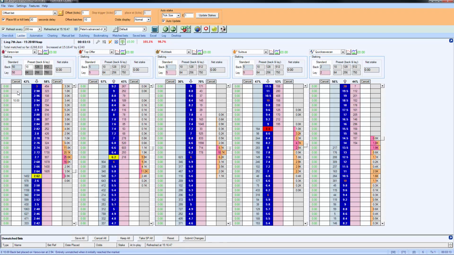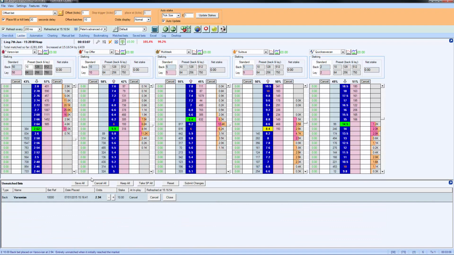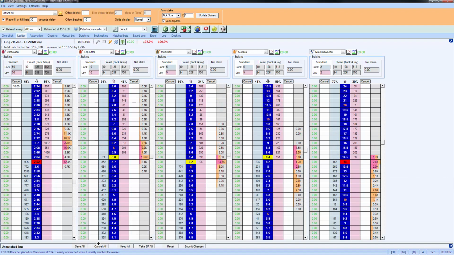Now the interesting thing about the ladder is this is where your unmatched bets sit. If I bring up the unmatched bets at the bottom here, you can also see them on here. But also, if we shrink that, you can see that we also see the unmatched bets up here.